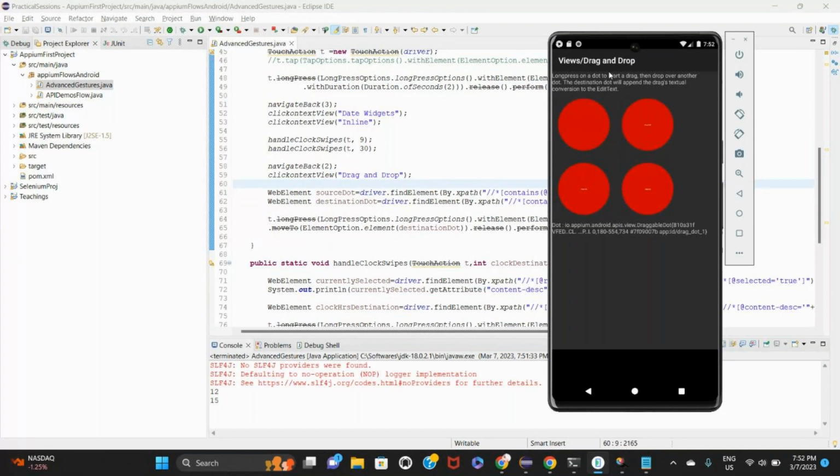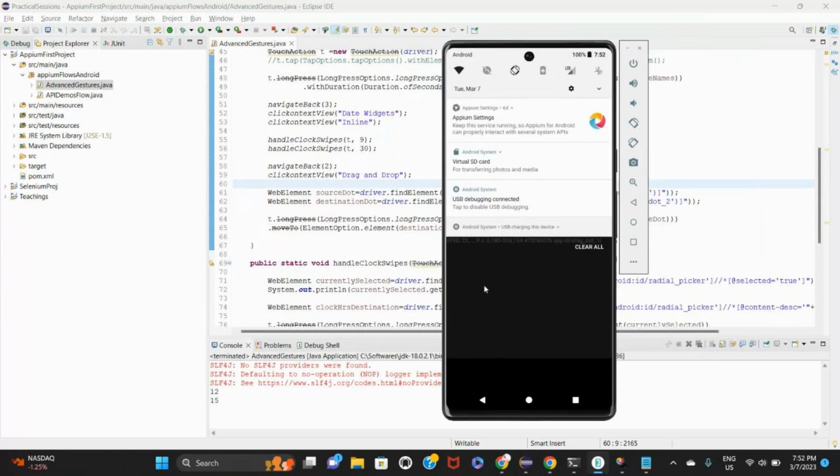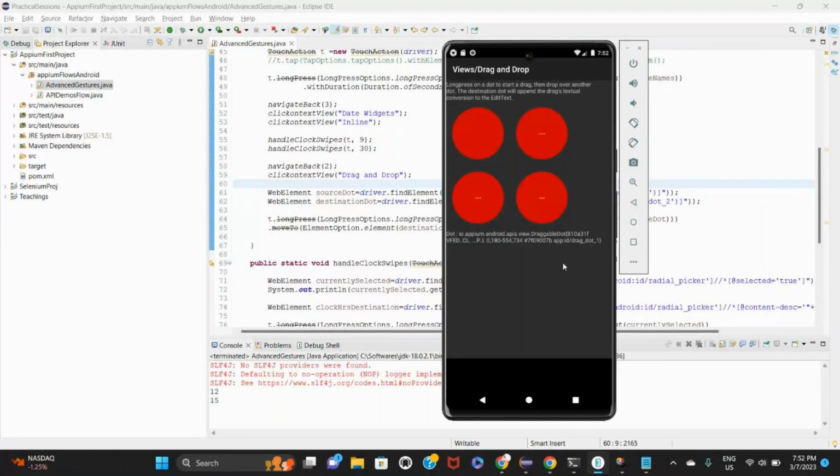So this is how we could do drag and drop. You have seen that action, right? So that's all about drag and drop. With this, we are good with advanced gestures, where we covered tapping, doing a long press, doing swiping, and dragging and drag and drop. So all the functions that you do on your day-to-day basis fall under these particular categories. Okay.